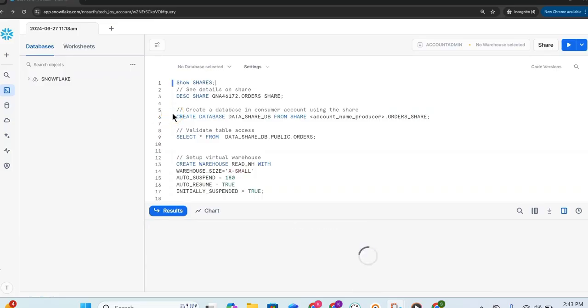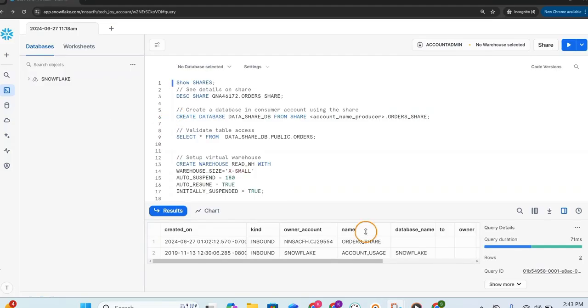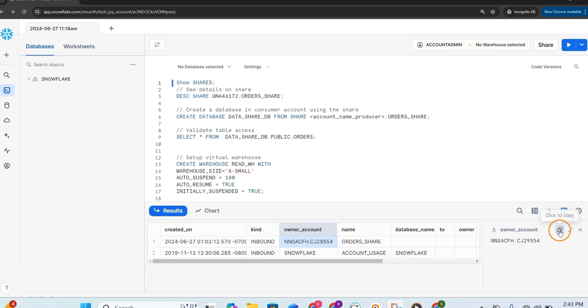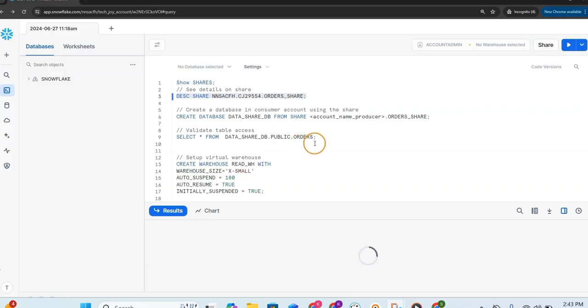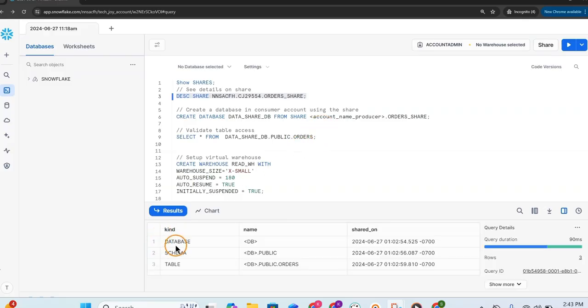And then afterwards, we can use the identifier. In this case, the owner account, we can just copy from here, and we have to paste this to get this full name. So I will just copy it and paste it in here. Then we can get a few more information on this share, like, for example, what are the objects that this share has granted on. Therefore we can see here database, schema and table.